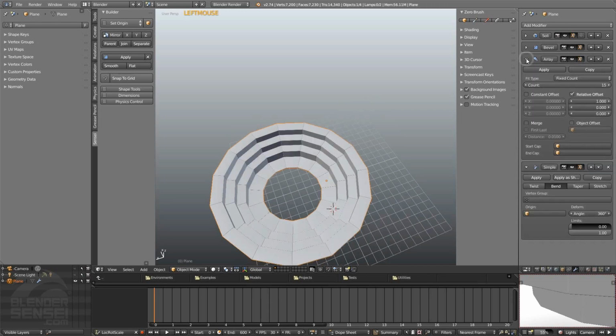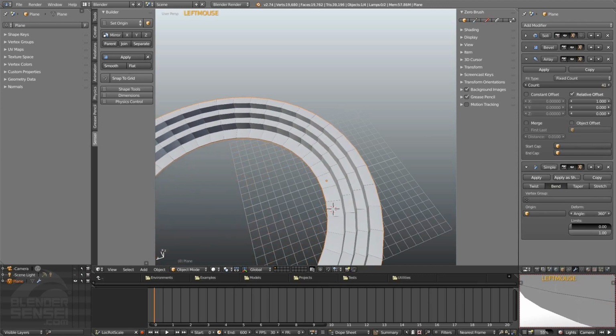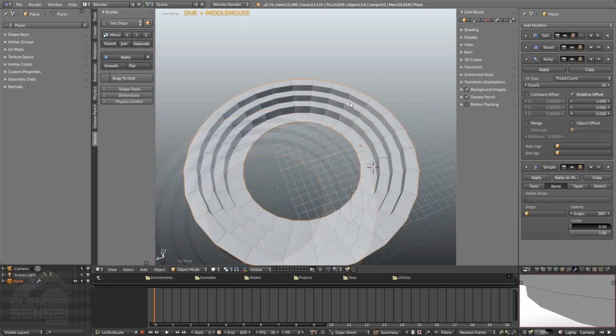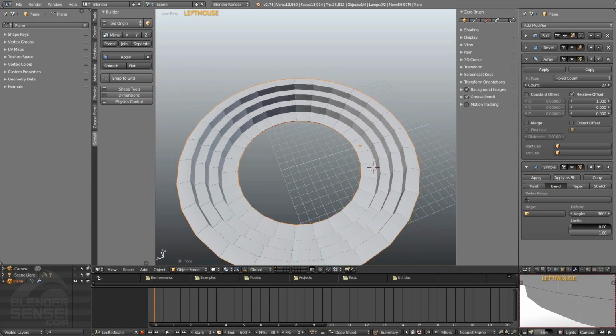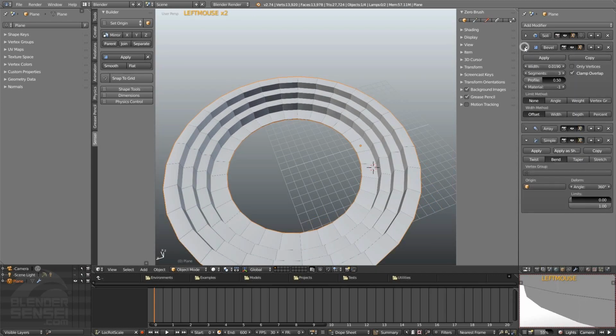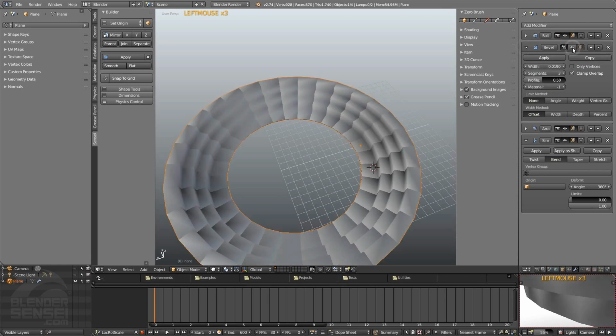So if we were to expand our array modifier again, we could actually increase the count. That is the amount of times that the clone instances of the array are being increased or decreased. And we could also adjust these bevel values or hide the effects of any one of these.